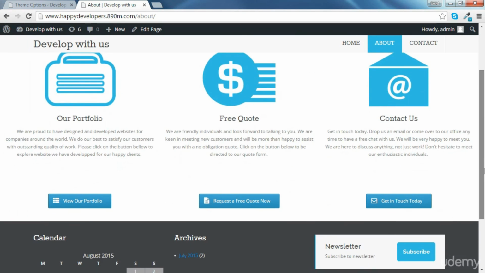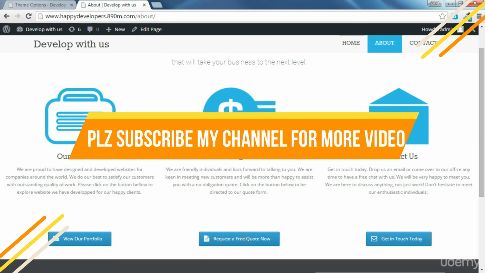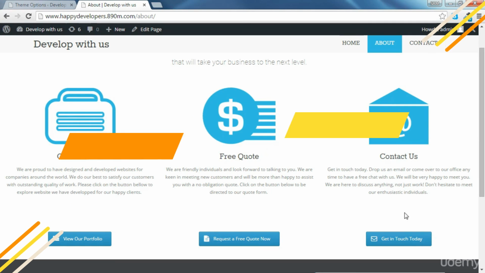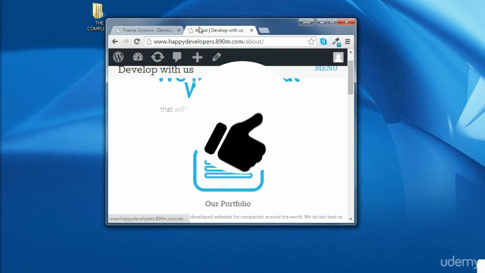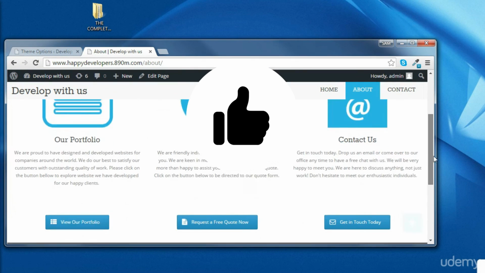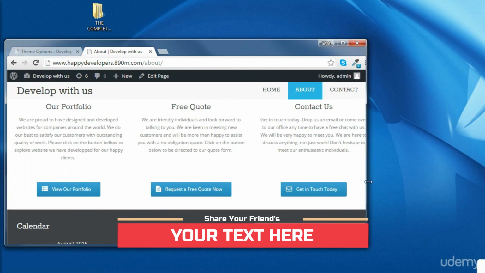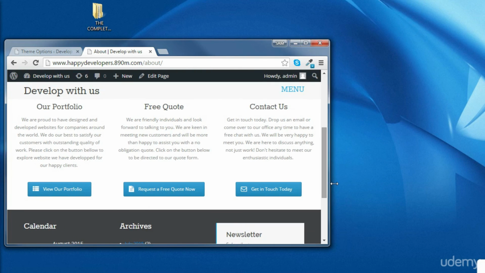Now if we refresh our page, you can see that the height of each of these elements is now 350 pixels. And if we reduce the width of our page, we can see that our buttons are aligned all the time.